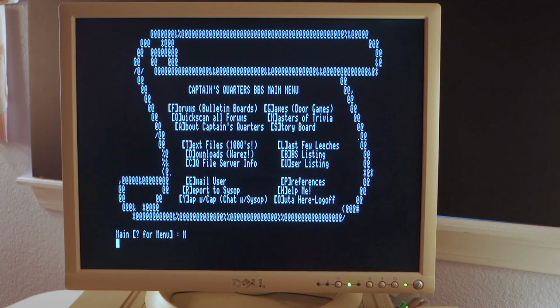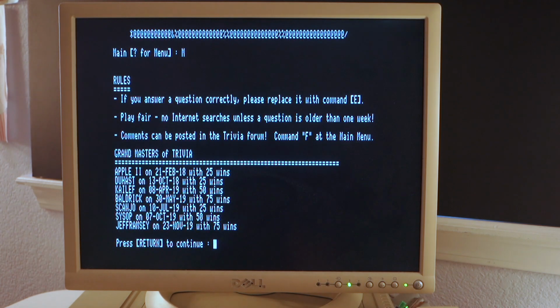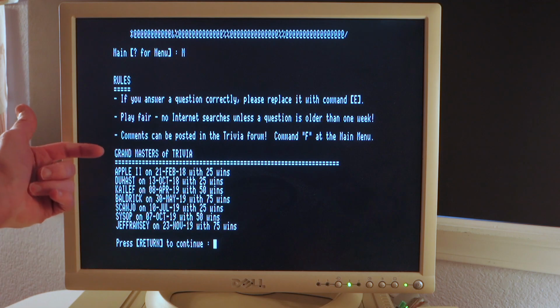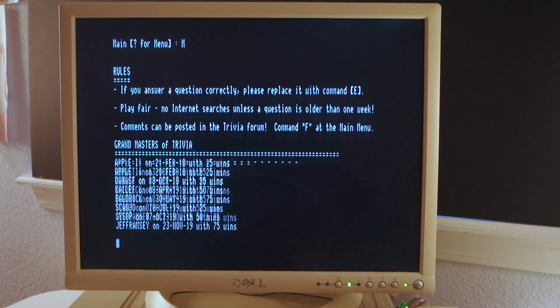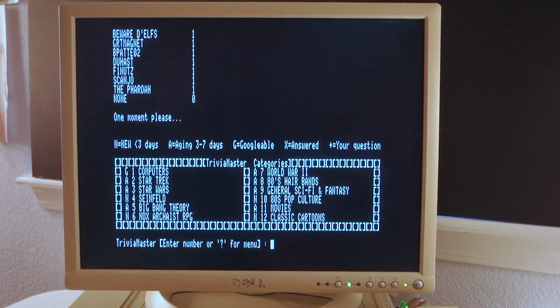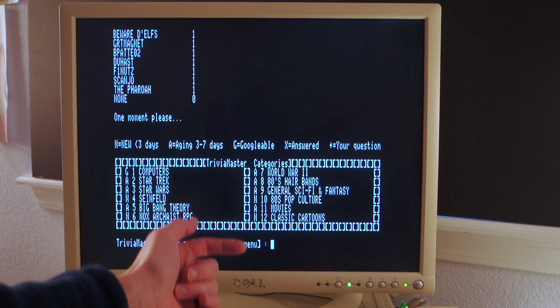All right, let's go ahead and we'll go to the Masters of Trivia by hitting M. So on here, we can play trivia games and then attempt to win the Name an NPC contest. So here's all the different people who have played recently or in the past year or so. Here's all the different trivia games that we can try.